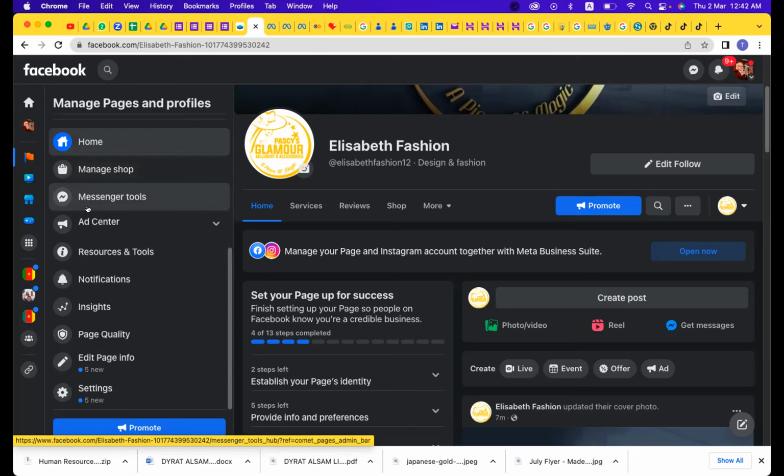But after some time, you will notice that you are now interacting on the page itself and not through what? Your profile. Okay, so make sure you give administrative authority to someone you trust. If you don't trust anyone, better keep it to yourself. Okay, to do that, you just need to go to your settings.